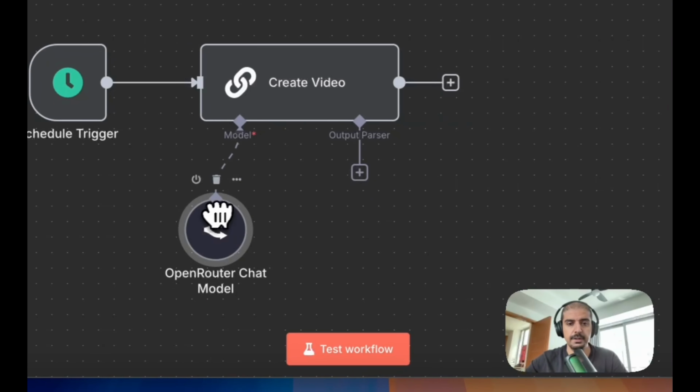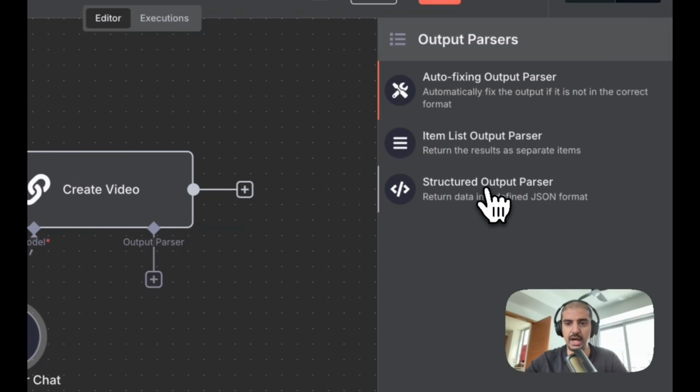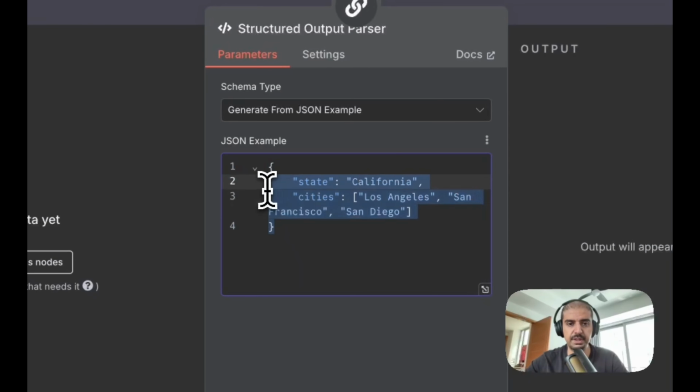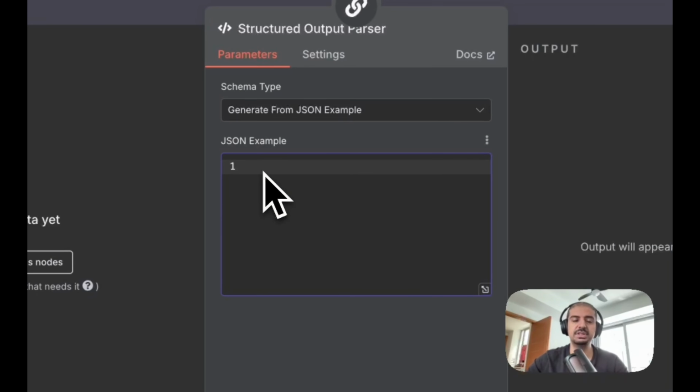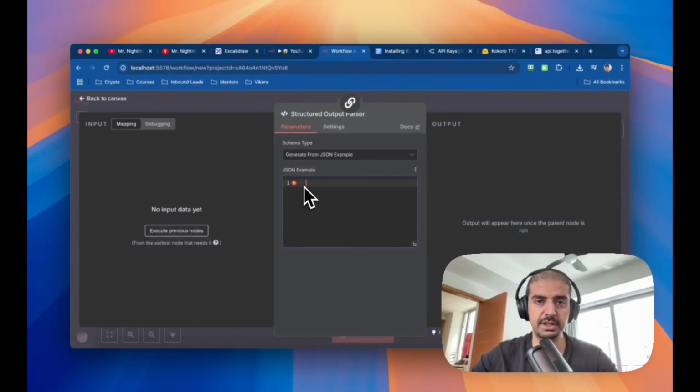Okay. The next thing you want to do is you want a structured output parser, and the reason for that is because the text is going to be outputted as an object, and I don't want that. I want it as just a text variable, which I can then use downstream in the workflow.